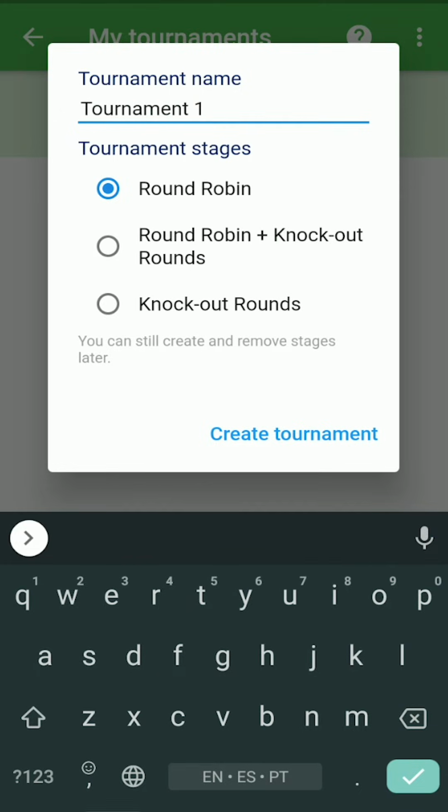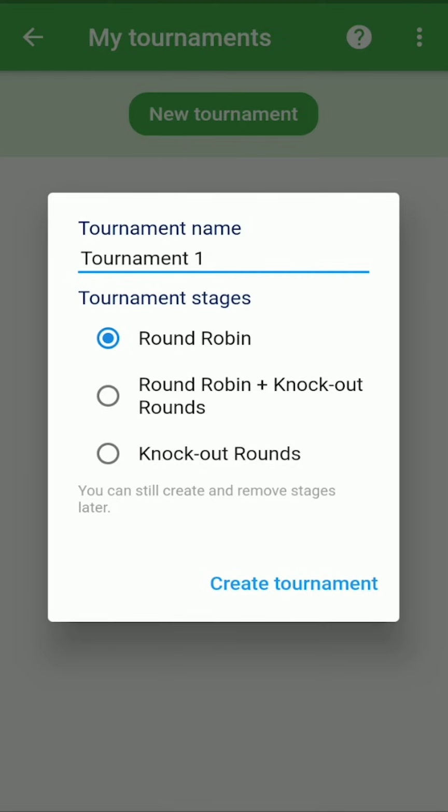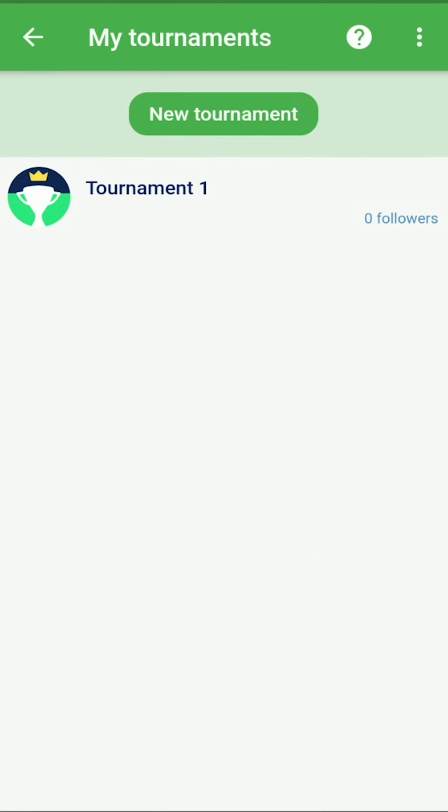It can be only one stage of round robin, round robin plus knockout, or only knockout. You can change these stages later, and you can also define the number of groups in the tournament settings. Done! Your tournament is created!